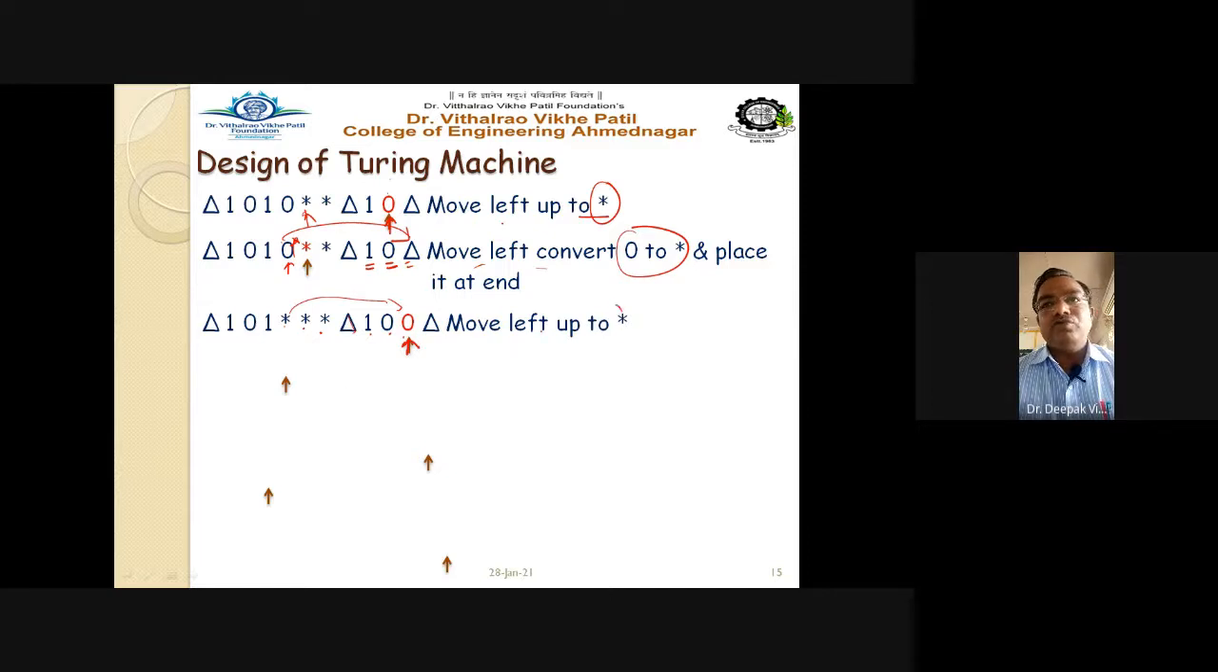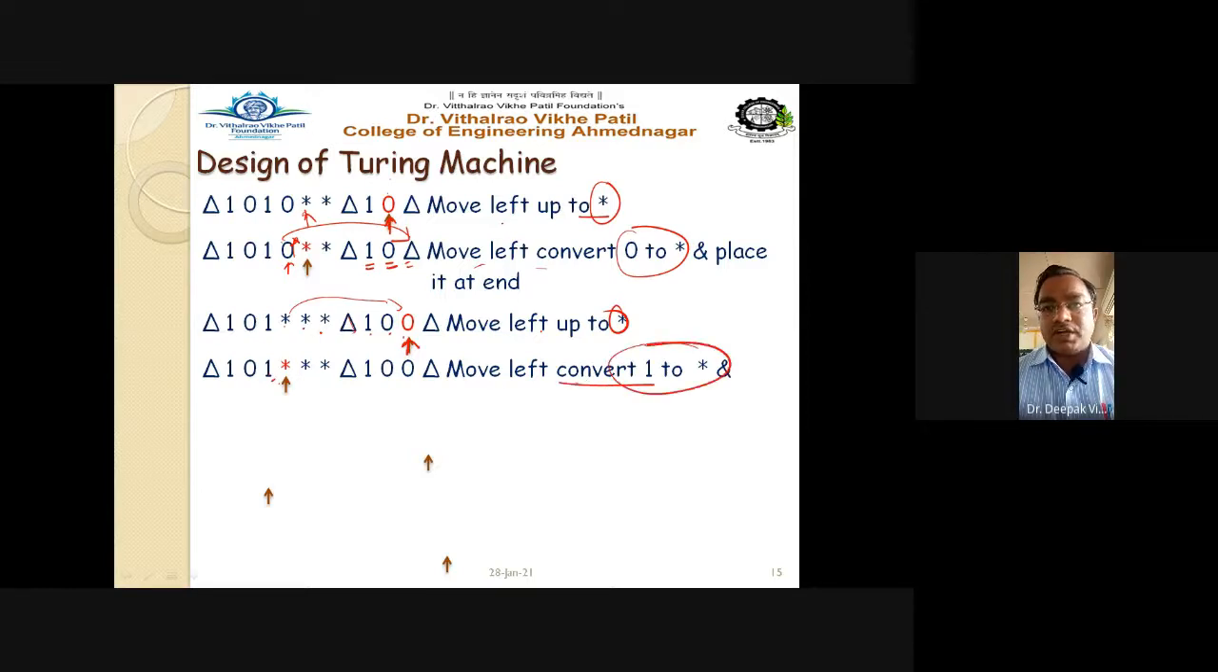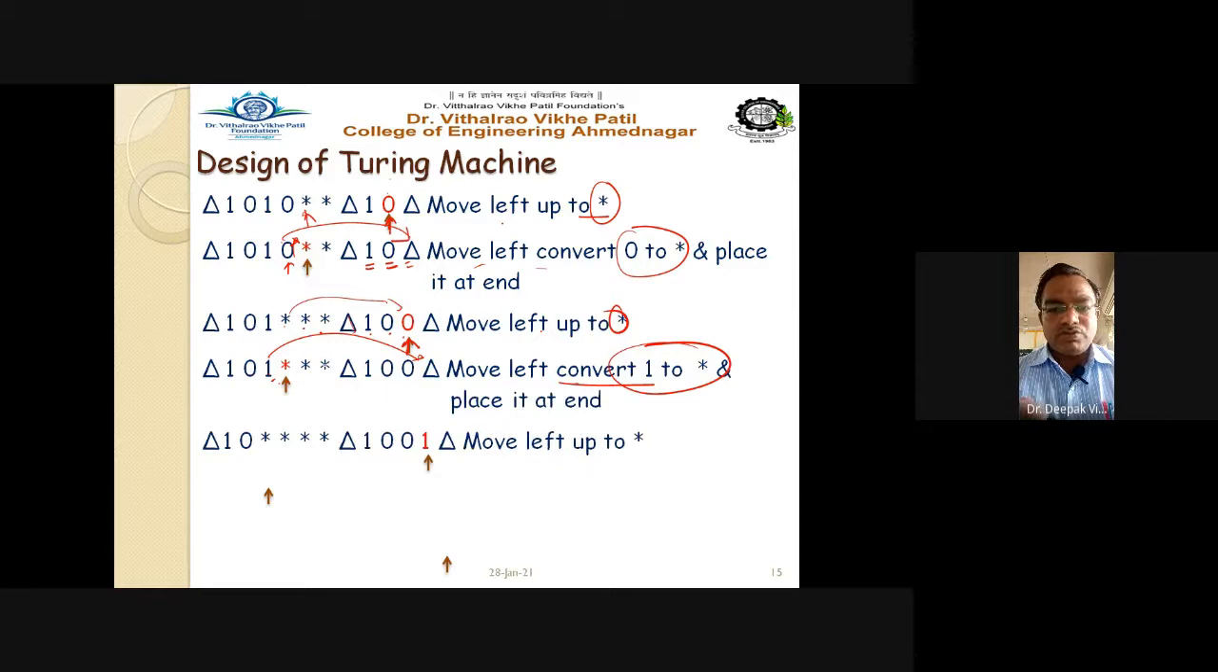So move left up to star mark. We have to move in the left hand side up to the star mark. So star is here. Now the symbol adjacent to star is nothing but 1. So we have to first convert this 1 to star and move this 1 to this particular location and place it at the end. The same logic we are applying here. So this is now marked as a star, and 1 is copied here. So 1001. So we are getting this output string. Remember this point. We are getting the output string on the right hand side of this capital delta.